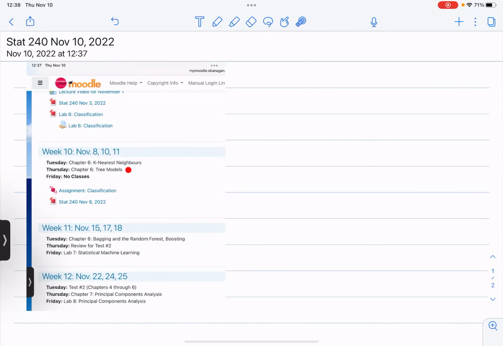So today we're going to do trees, and next week we're just going to finish bagging, random forest, and boosting, which are all ways that we use trees. So it's all based off of tree models. And then we've got test 2. I can't believe it's not bolded. I'll bold it next time I'm in there.